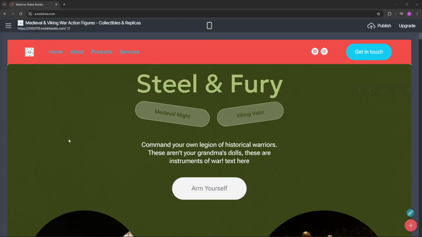In today's video, I'm going to teach you how to animate a Mobirise button. We'll use Mobirise's built-in animation on scroll feature, which adds a smooth entrance effect as a section comes into view. This is a quick and reliable way to draw attention to your call to action without adding custom code.